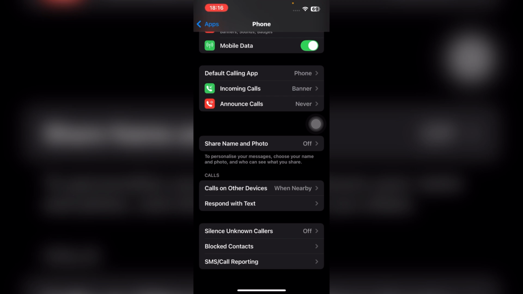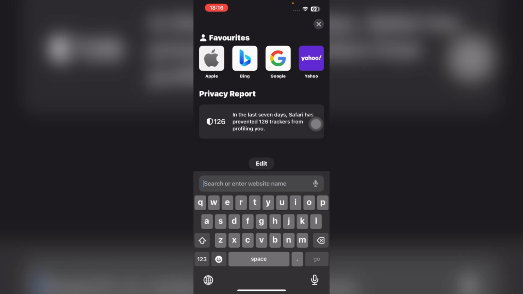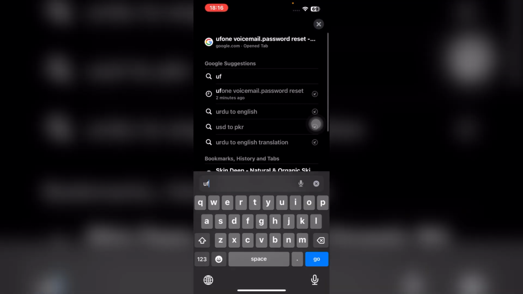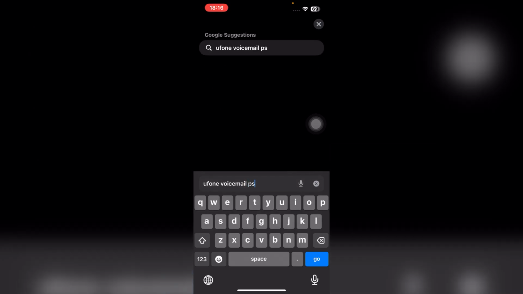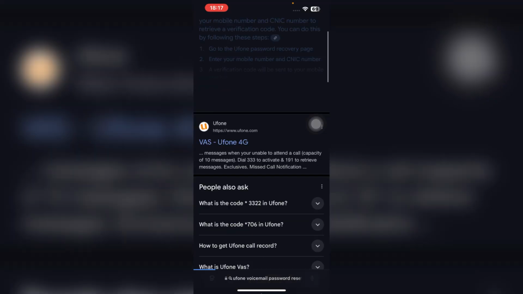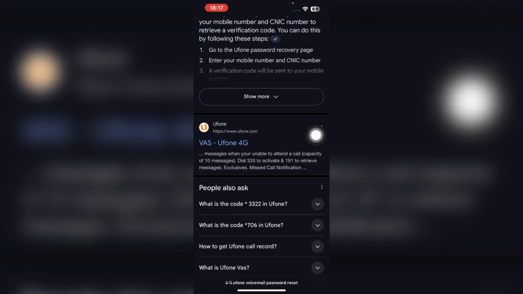you can head over to your Safari. And here you're going to type in the name of your SIM. For example, I'm going to type in this and then you're going to type down voicemail password reset. And after that, you can just hit go. And here you got to click on this one.